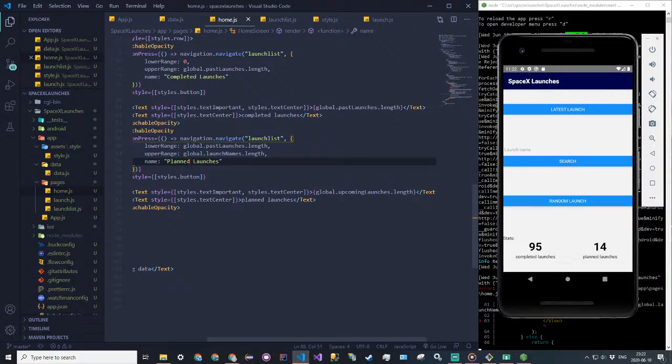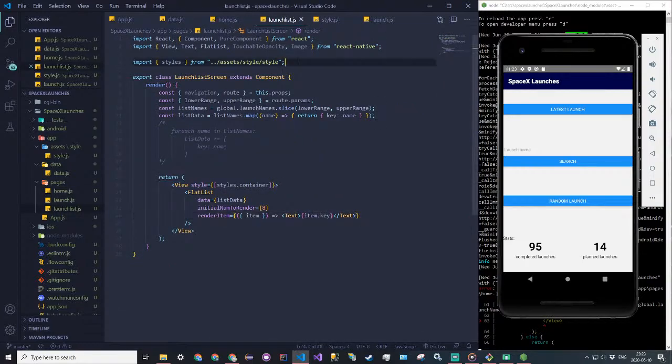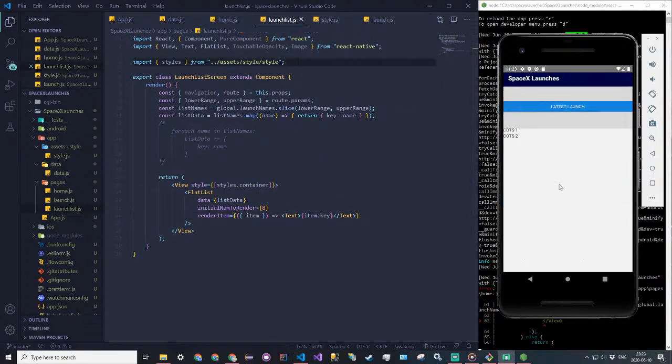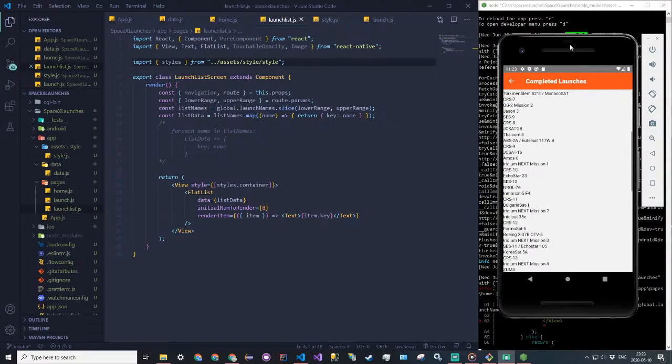So before we go any further, I'm going to make the launch list a little more complex than what it is already. I'm going to create a custom component in launch list to represent one of these items. Because right now what we have is just a bunch of names, but I want to add interactivity, so if you click on one it takes you to the page. I also want to add the image so that you get the mission patch with it.